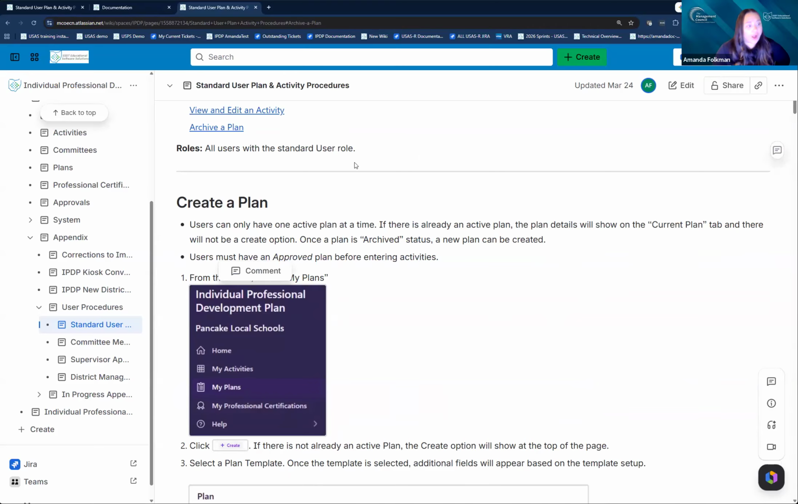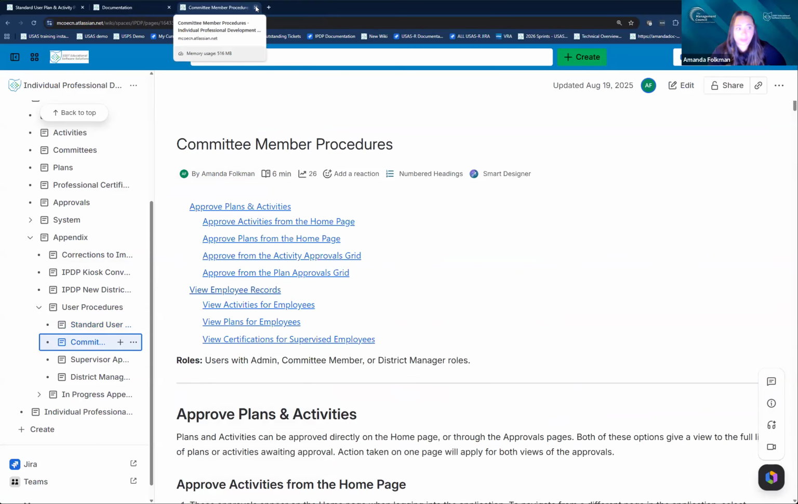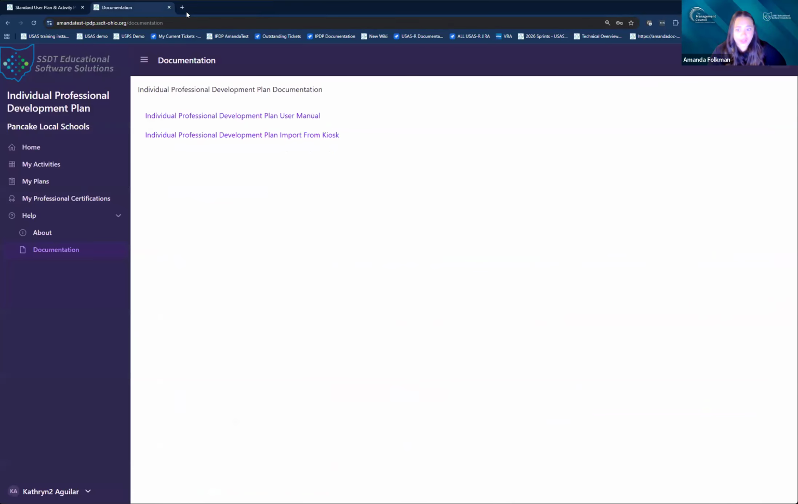So, okay. Well, that is what I have for our staff section, talking about what this looks like for a standard user. And what we're going to switch to next is the committee member view. So the committee member section, and I am going to hand it over to Mary for that part. So thank you all.